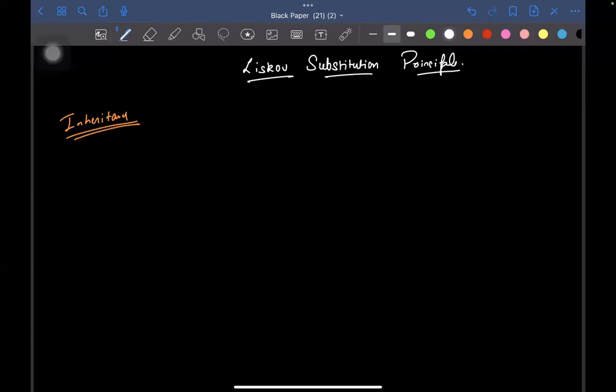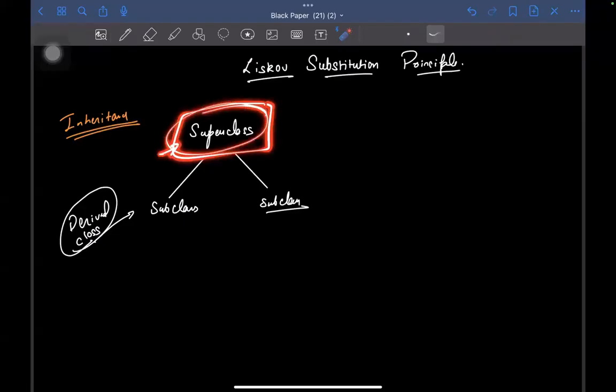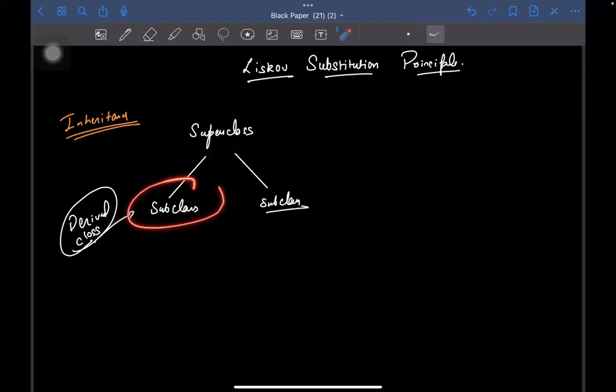Let's say you have a superclass, and then you have some child classes, subclasses. Generally people do inheritance because they want to enhance reusability, right? These are also called derived classes. Why do you call them derived classes? Because any method that is public and protected in the superclass will also be available for your subclasses.